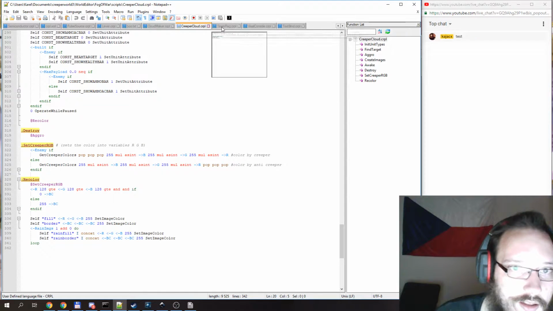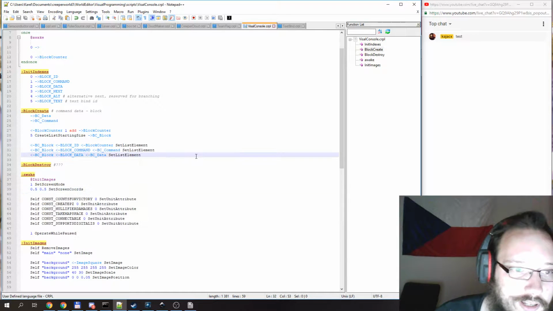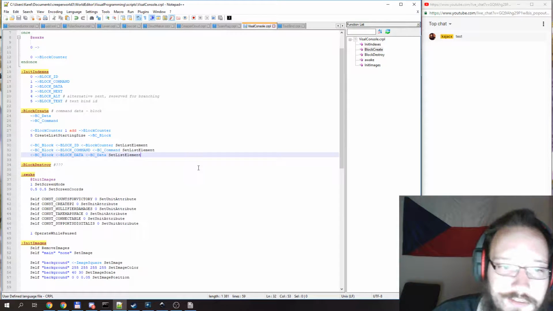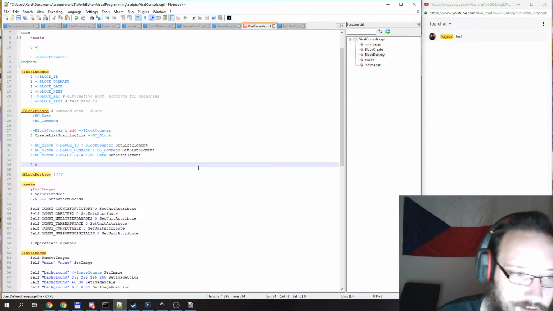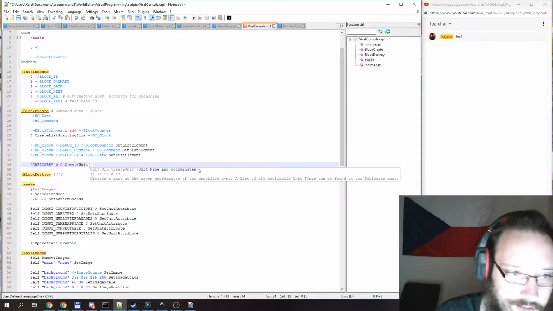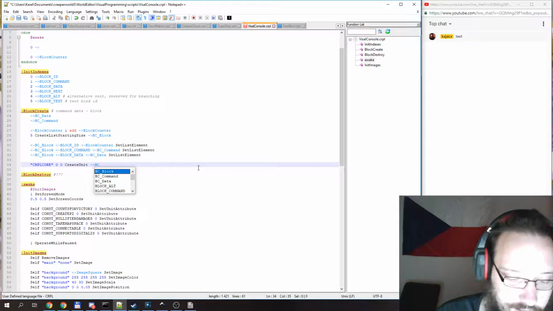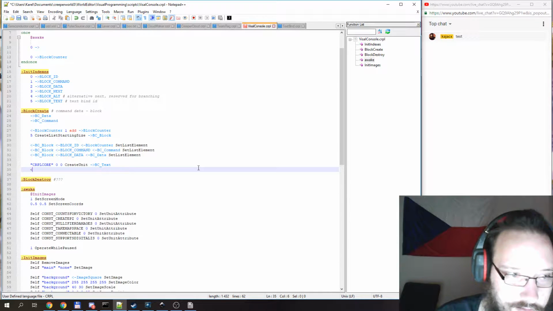Okay, so Visual Console, back to block create. Now I will need to create the text bind script, right? So 0, 0, I think the name of the unit is first. Create unit. Unit name and coordinates, right? So that will go into BC text. That's right. So BC text, textbind.crpl, add script to unit.